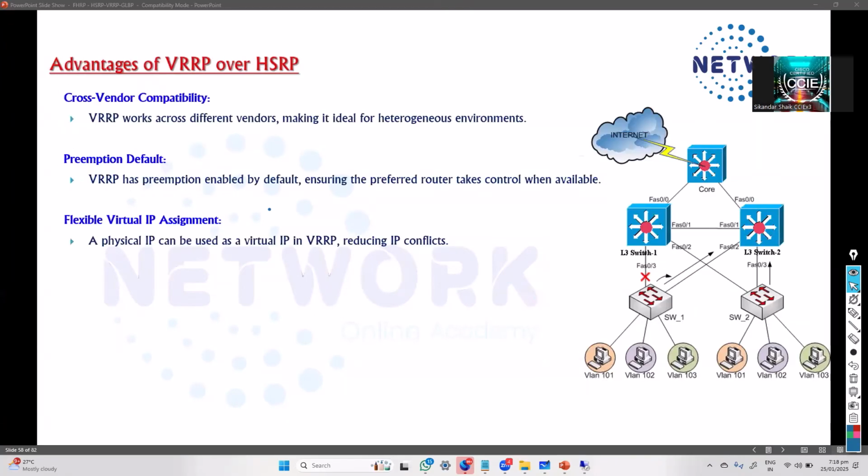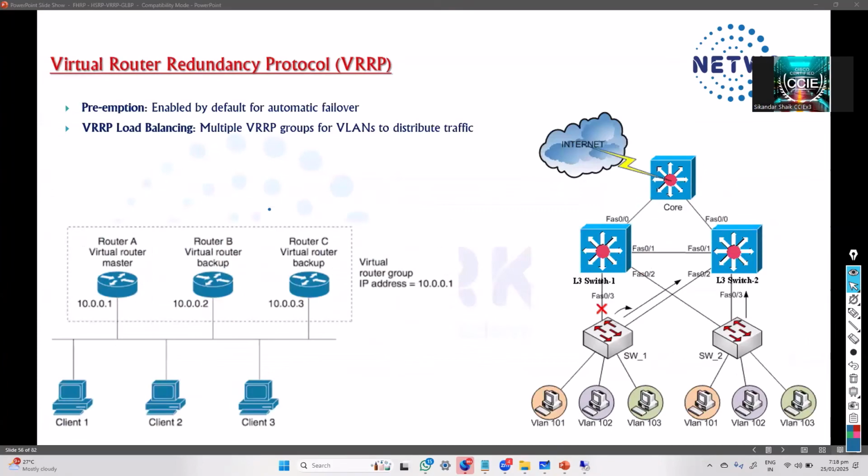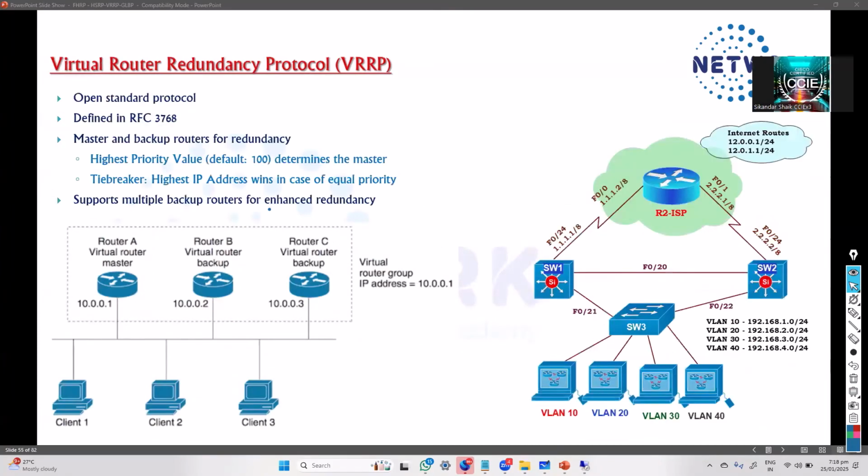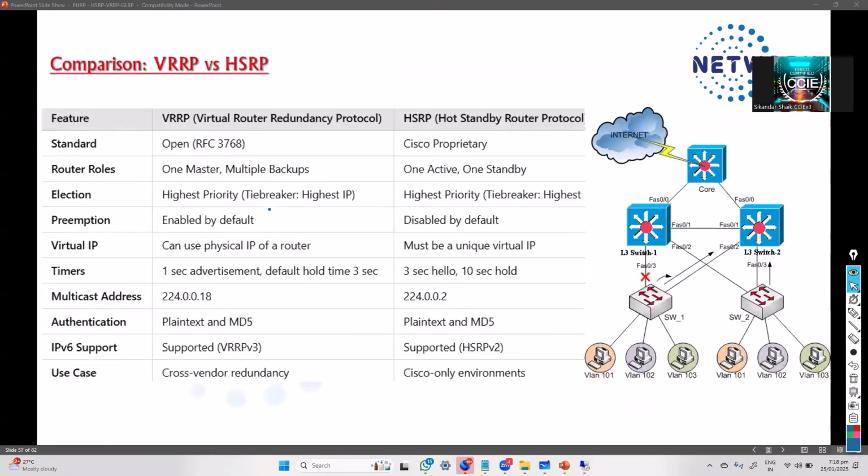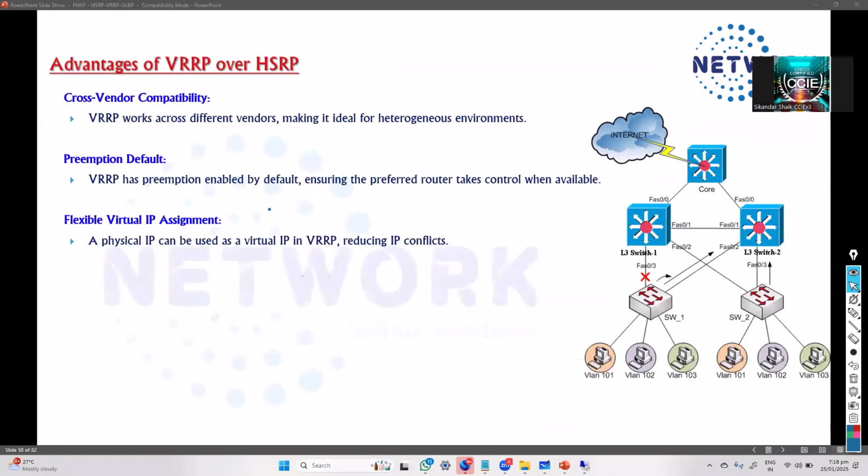Okay, so in simple terms, the VRRP protocol does the same thing that HSRP does, and you would probably prefer VRRP in most cases if you need cross-vendor compatibility. So if you're running all Cisco devices, you would probably go with GLBP or HSRP. Whereas if you're running any kind of non-Cisco environment, you would probably prefer the VRRP protocol.